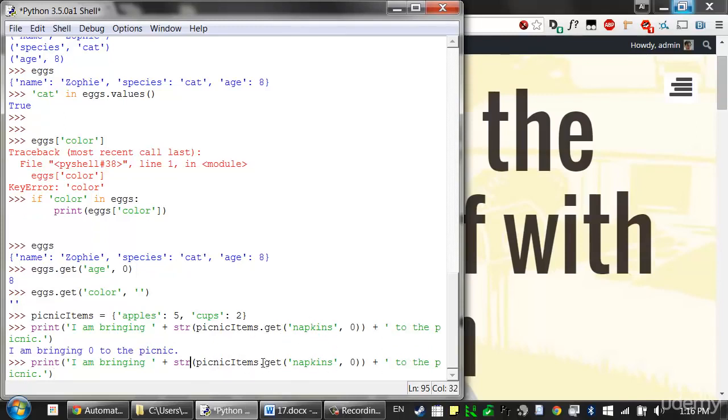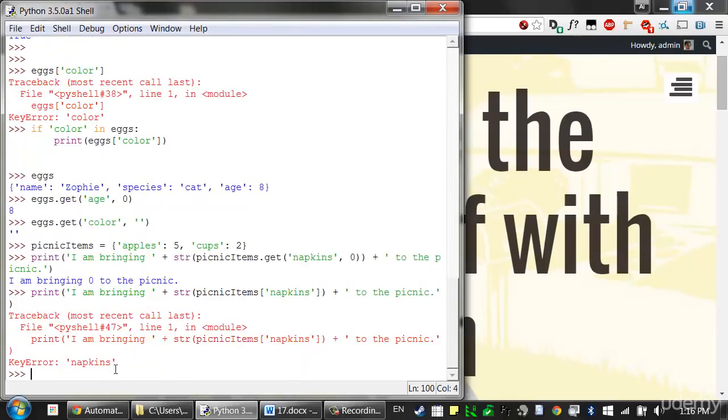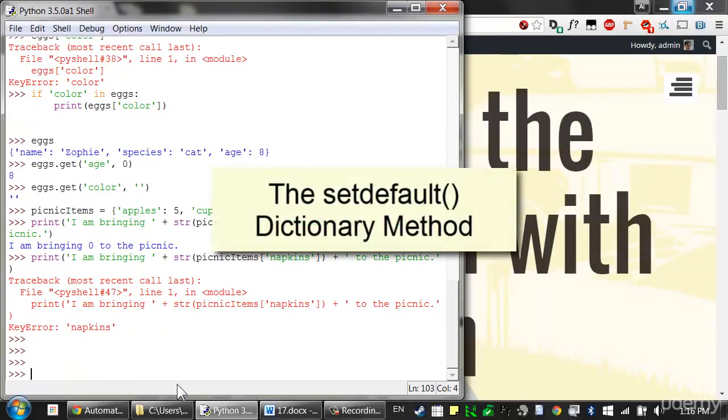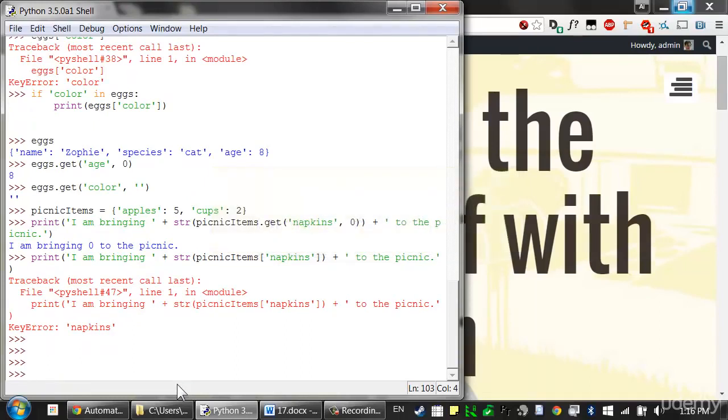So if we didn't have the get method, and we just tried to do this with the normal square bracket syntax, anytime we try that on a key that doesn't exist, we would end up with a key error message. The opposite of the get method is the setdefault method. You'll often have to set a value in a dictionary for a certain key only if that key doesn't already have a value. The code looks something like this.